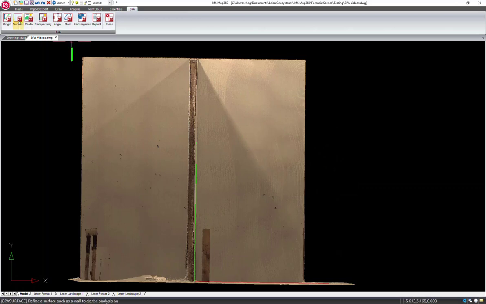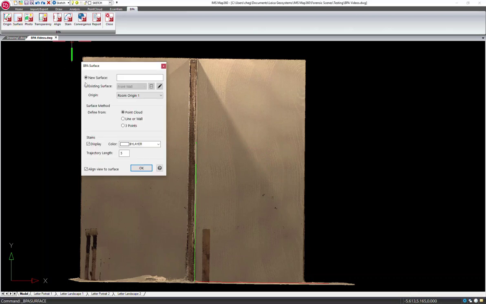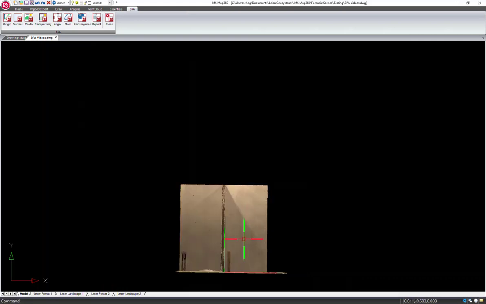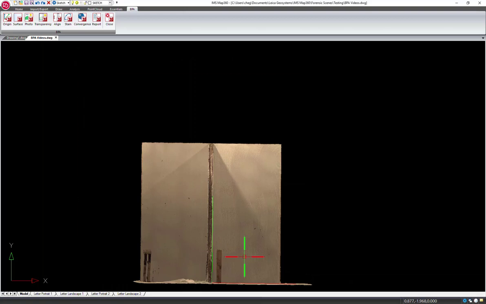I can also return to the surface dialog and make changes to existing surfaces, or if I've orbited in my scene and I want to realign myself, by hitting OK, it will realign to that surface you've selected.